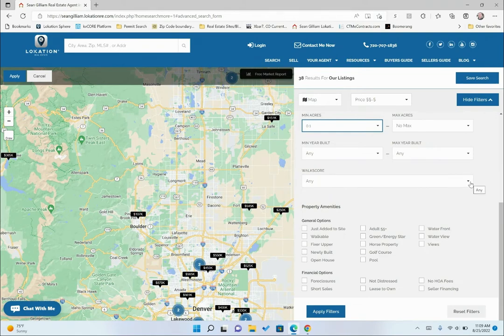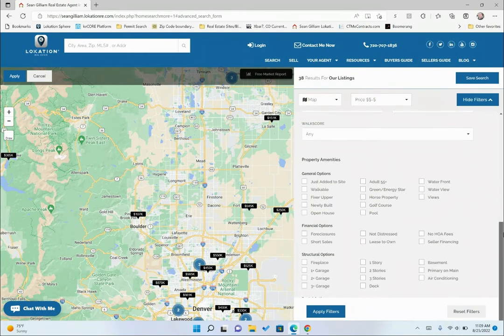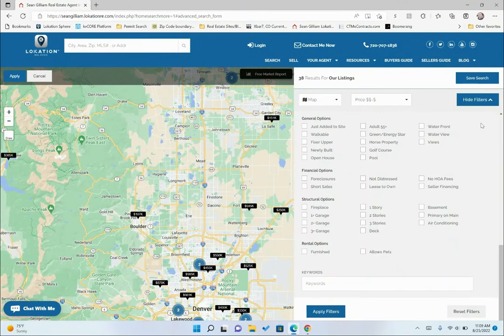And then we get down here to walk score, Walker's Paradise. You can imagine that's probably talking about you're close to downtown and you can walk to all the amenities. And then these vary by degree. Play around with that and see what kind of homes show up, but it might be best to just say any. And then, like I said, you can choose accordingly as far as which homes best suit your needs.